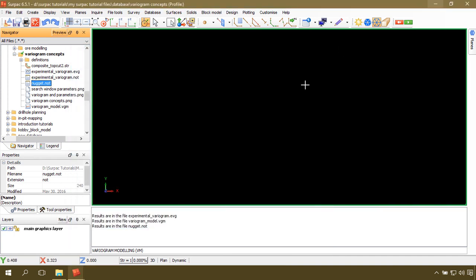Okay, so that is it for variogram studies in this lesson. In the next lesson, we will learn variogram map, and that will help us to get anisotropy ratios, and we'll take it from there.